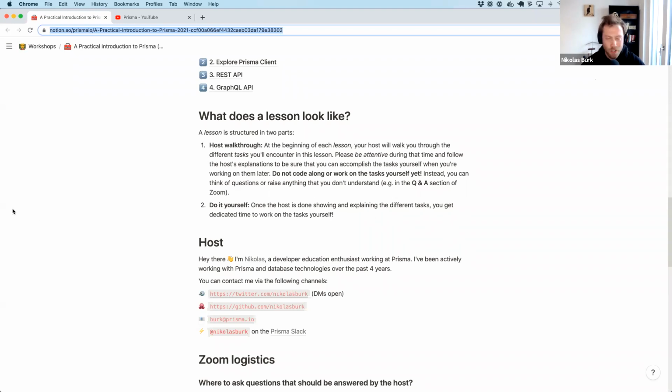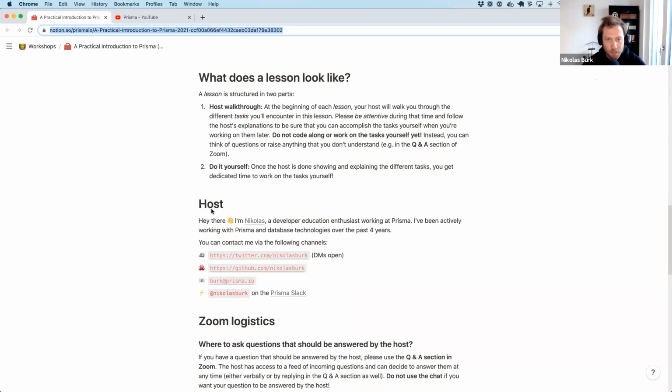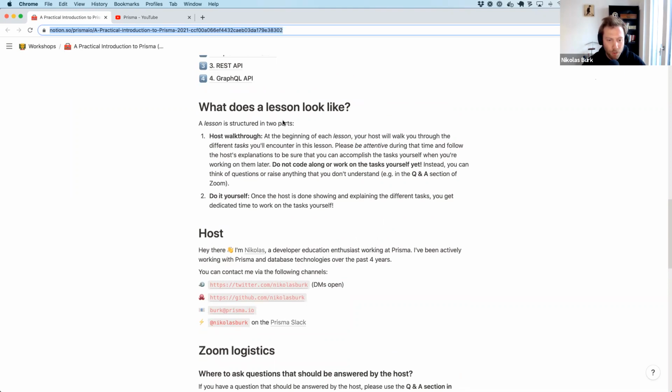The last one was from the Prisma Day workshop that I gave last year. It's very similar, but since then a couple of things have evolved in the Prisma ecosystem. So this workshop is just up to date and is a little bit more extensive, even with these tasks about building REST APIs and GraphQL APIs.